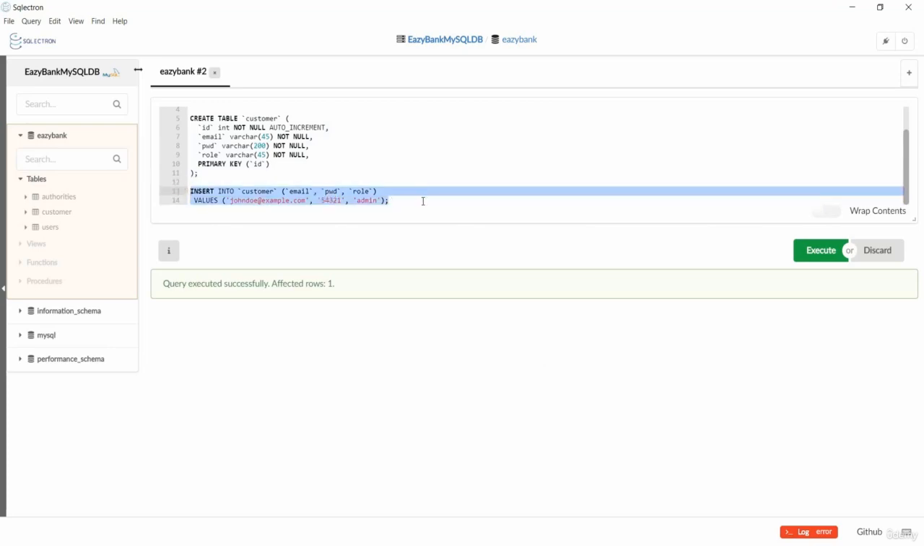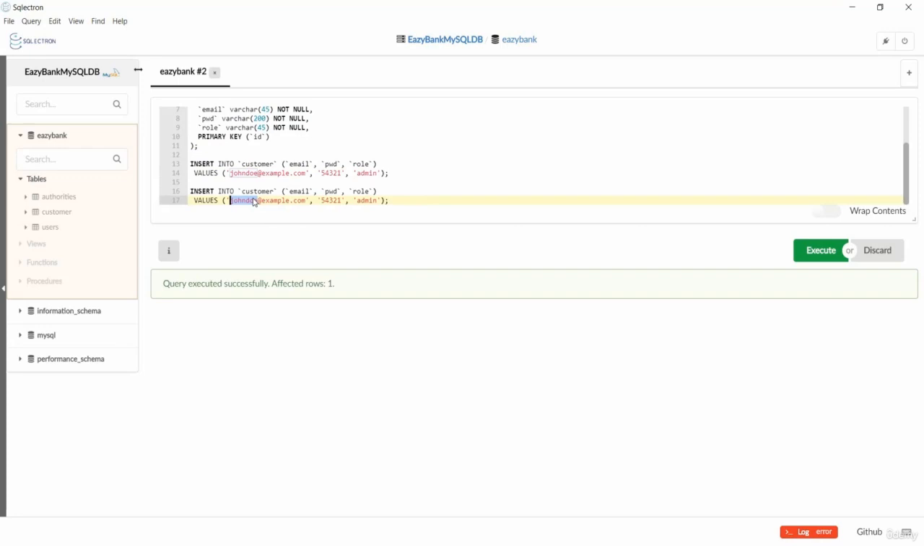So let's try to create a new username, which is happy@example.com, and for him, I want to keep the password as 12345, and his role also can be admin. But I really don't know what the hash value of 12345 is in the Bcrypt algorithm. So there are two ways.